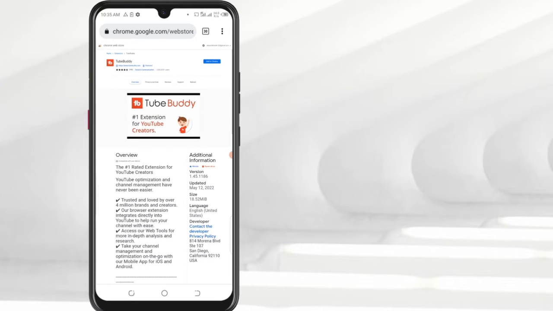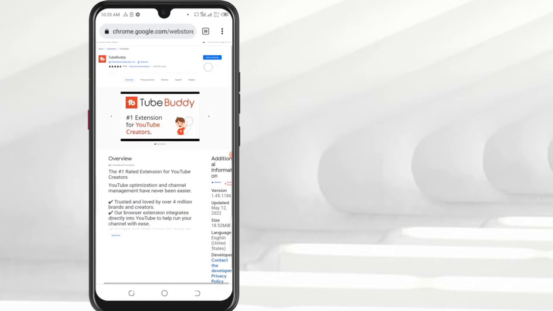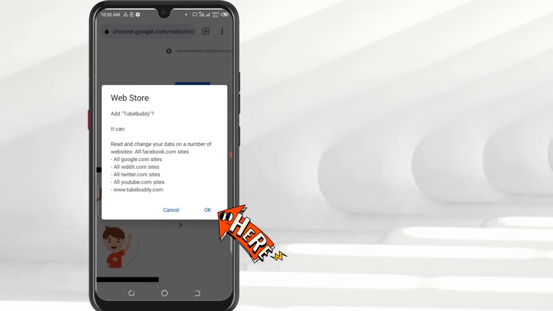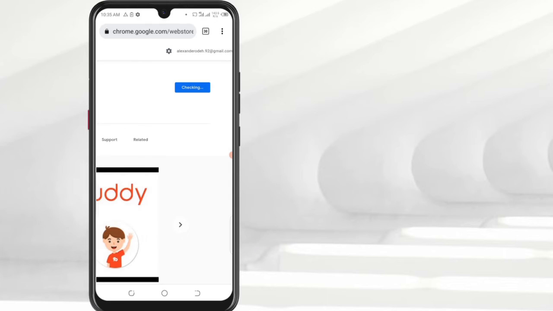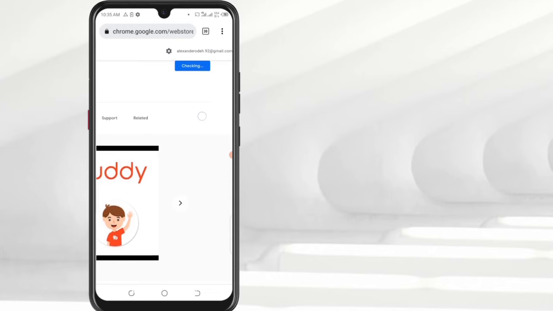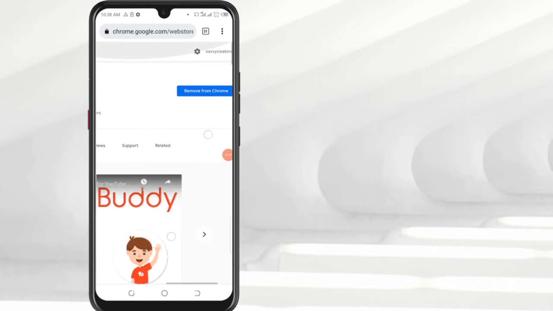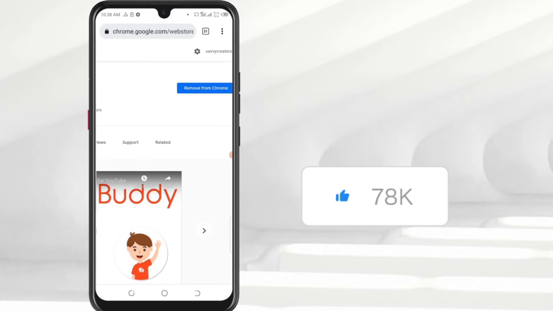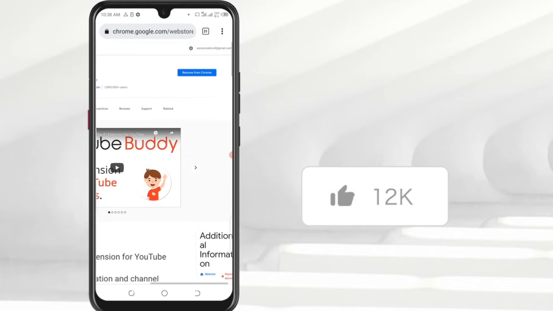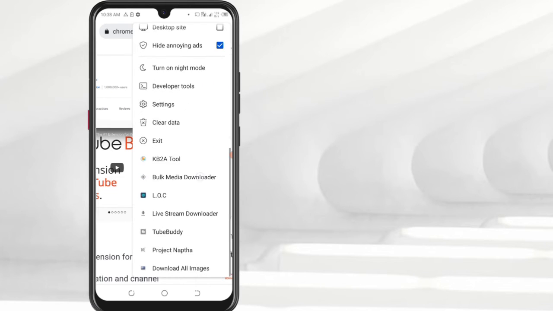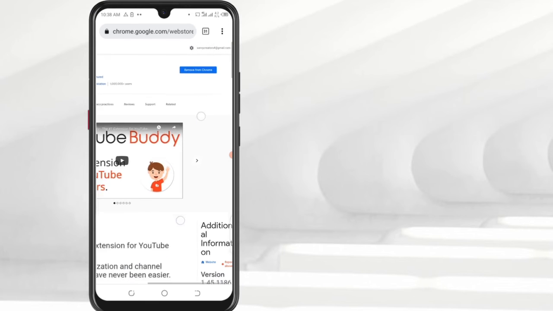Alright, so to add the extension to your mobile phone, you have to come right here. This is it. Click on add to Chrome, and give permission to be installed. See, it's checking right here. Alright, so as you can see here, it has been added to our Chrome browser. So click on these three dots right here and you will see the extension. This is the Tubebuddy extension, so you have to activate it to start using it.